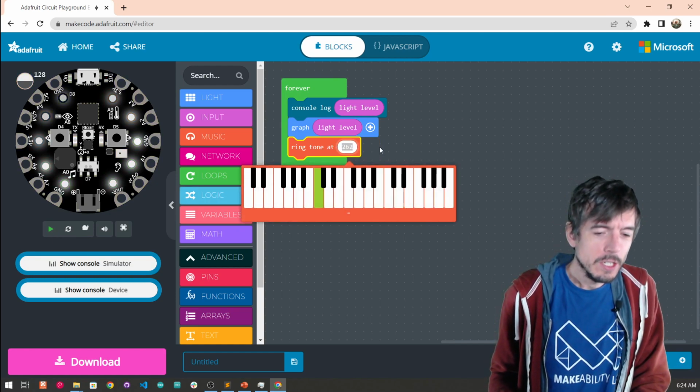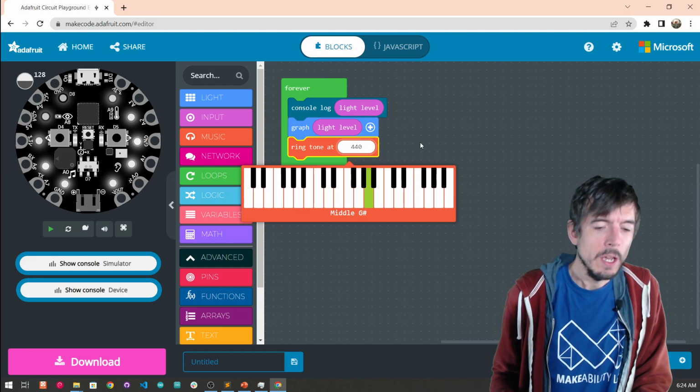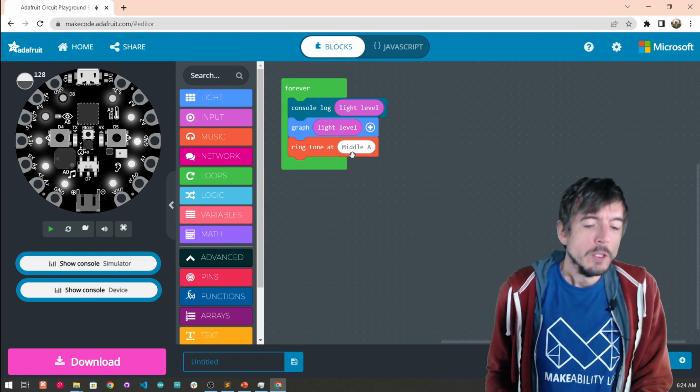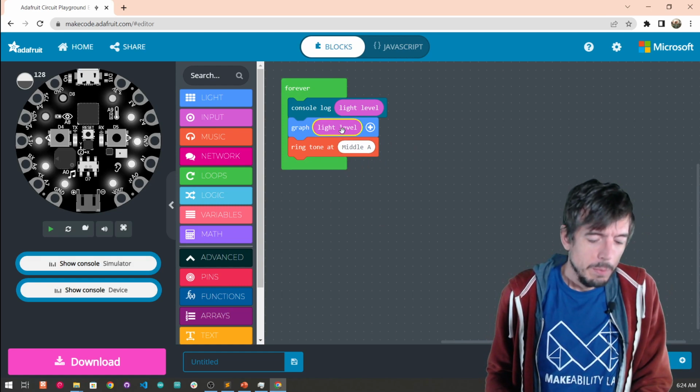But we can change this to anything, because it's just a numeric value. So this is hertz. So like, for example, A will be 220, and the octave up will be 440. So what if we had this tied to light level? Well, let's try it. So I'm going to copy and paste light level, and I'll throw it in here.